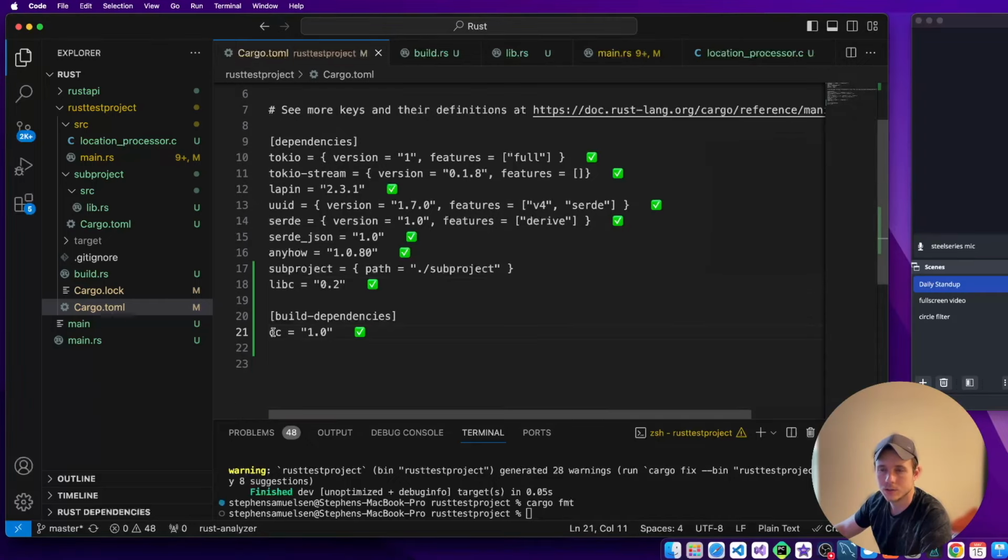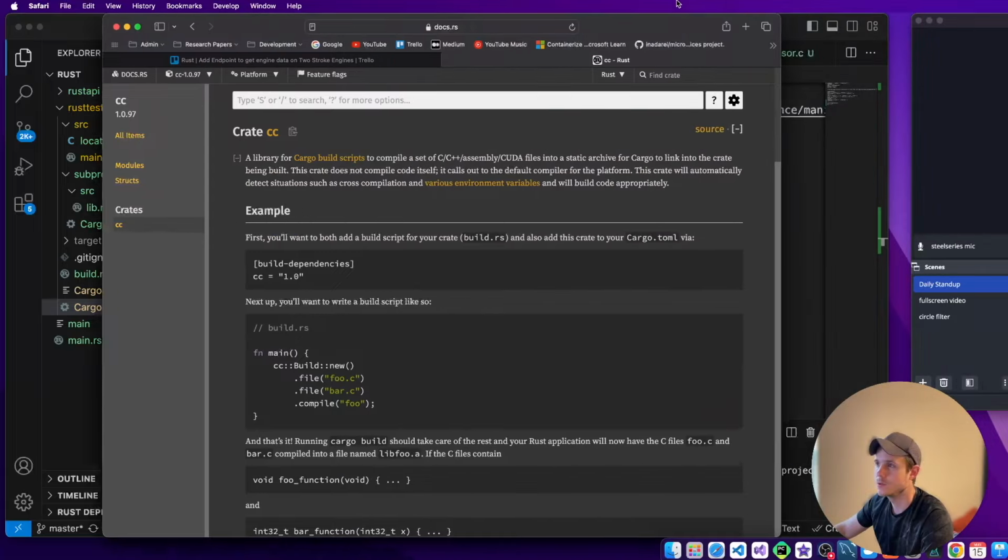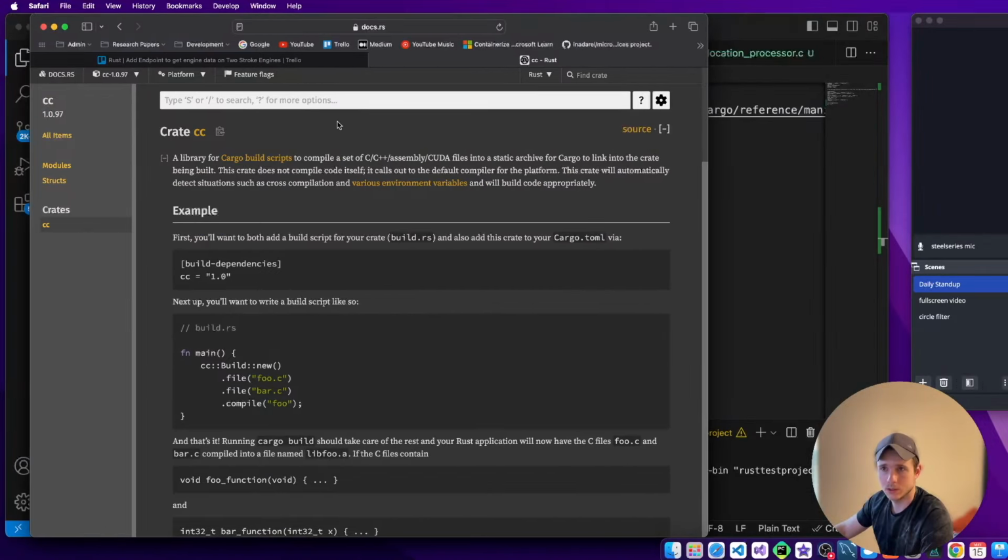build dependency. CC. Let me go find docs on that. So here's the CC crate. Library for cargo build scripts to compile a set of C, C++, assembly. So basically a lot of system level stuff. And it tells you how to implement it. So that's what my build.rs file looks like as well.